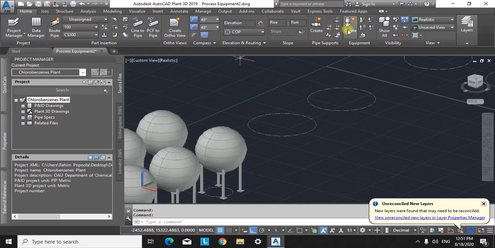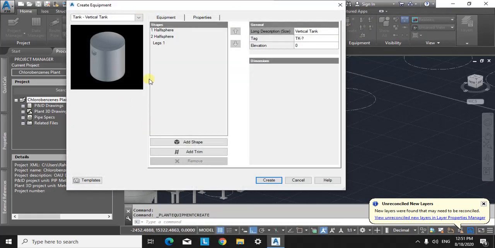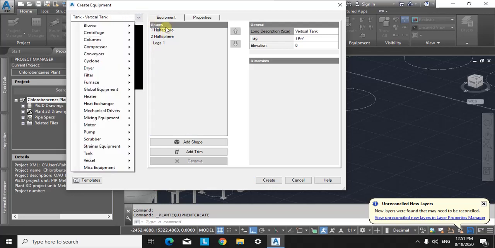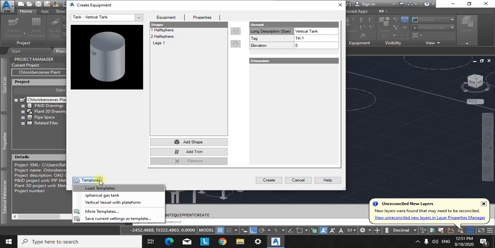You have to use the create equipment command also. So you have to have the template. If you want to create a pack, you just have to modify these two values here. If you want to add a body trim, like a leg, platform, skirt, shadows, or body flank, here's where you go, and you add it to the template. This is a good template.